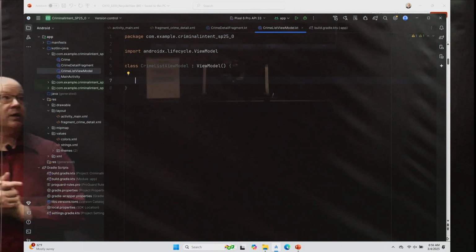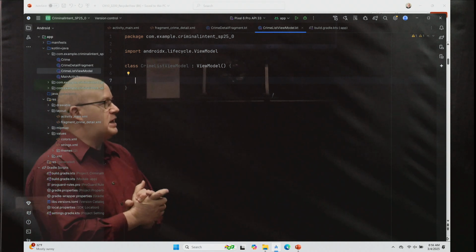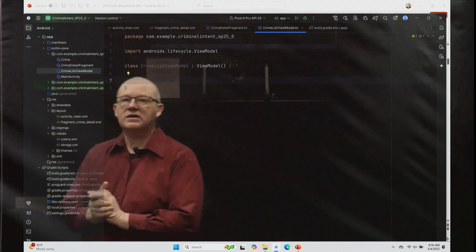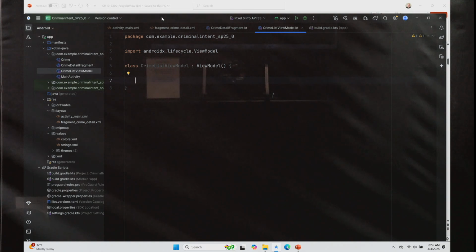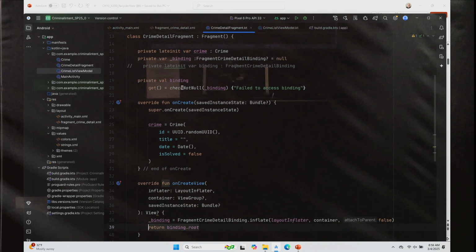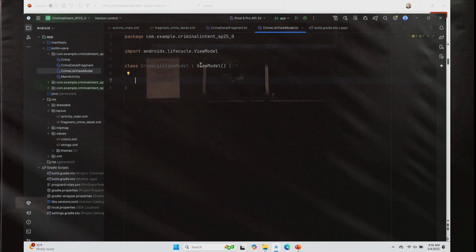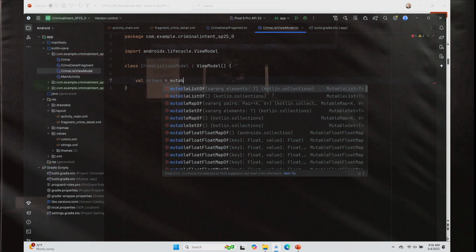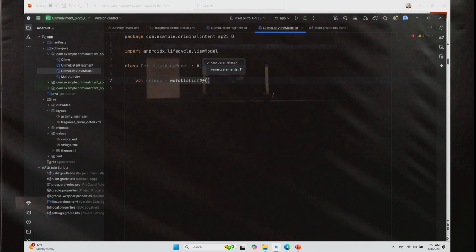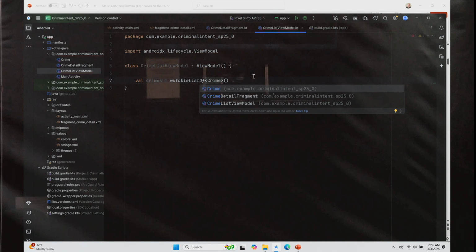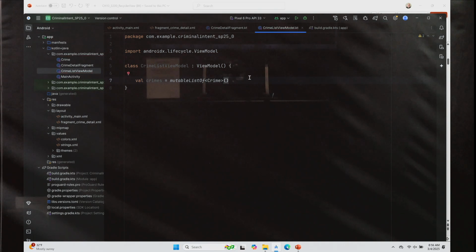Now, we are going to make a list of crimes. This will be temporary, but I think it gets us all the way through Chapter 10. Right now we have one crime, very generic, instantiated in the onCreate of CrimeDetailFragment. But the responsibility of populating our list, which we haven't even created yet, is going to change. val crimes is equal to a mutableListOf, and in front of the parentheses put angle brackets, and inside the angle brackets, uppercase Crime. So val crimes is a mutable list of Crime objects.